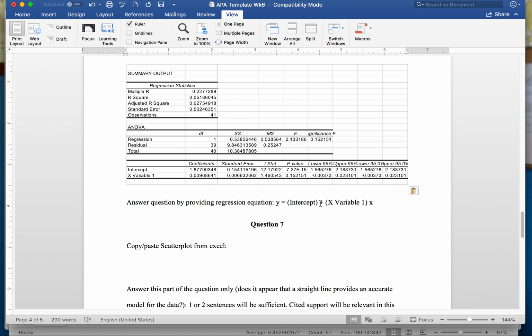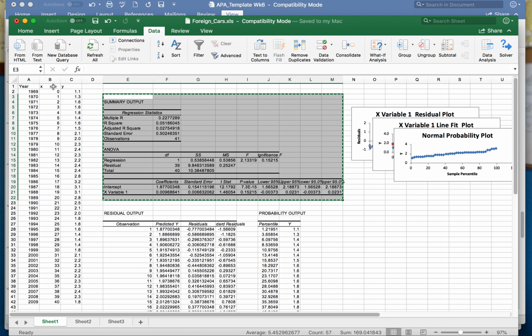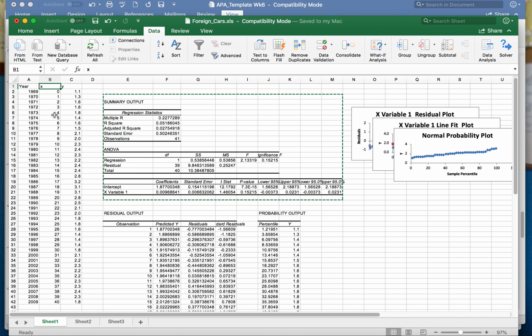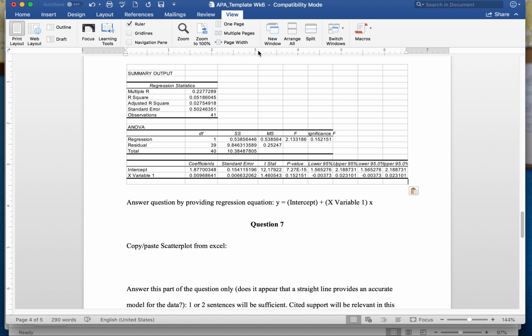It's y equals the intercept plus the x variable 1 here. Okay? Because it's on my spreadsheet it's called x variable 1 because I didn't change it. I could have named that variable what it is, but I didn't do that. So that's the number of years, and I didn't name it. Anyway, you could definitely name it and be less confused. Anyway, so you got y equals the intercept plus the x variable, and so it's the same thing again.